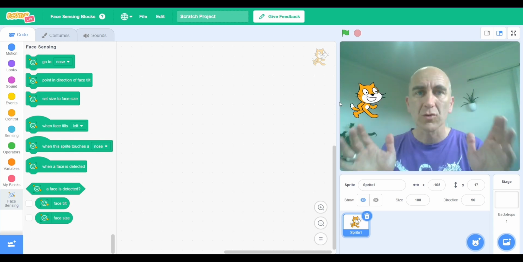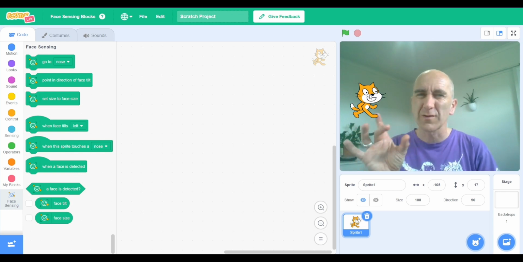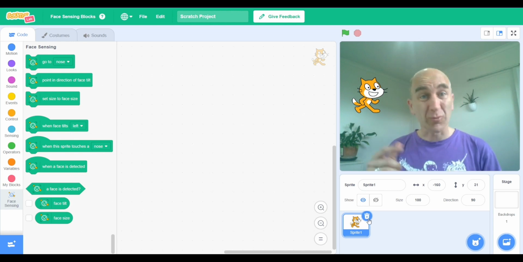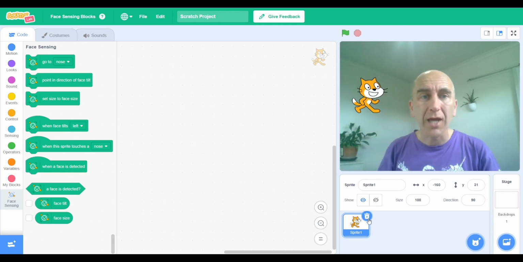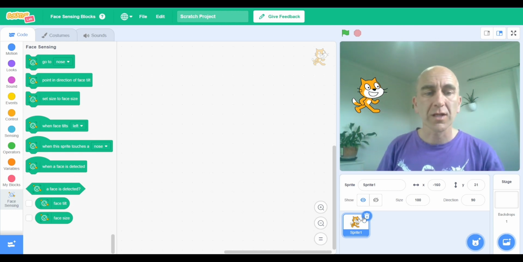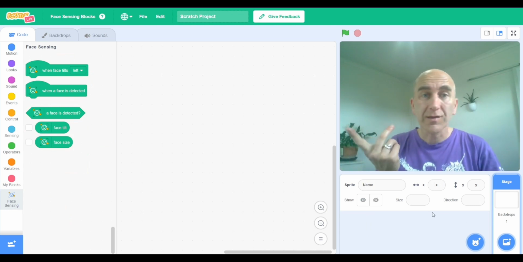Now, some of you will have seen Scratch before. This is a little bit like Scratch. It's very similar. There's a few different details. This is Scratch Cat here. Now, I don't actually need Scratch Cat because we're going to draw our own characters, or our own sprites. So I'm going to click on the rubbish bin to remove Scratch Cat.